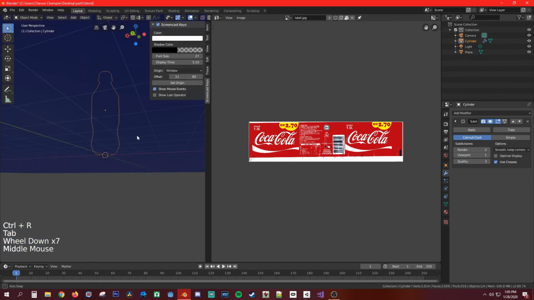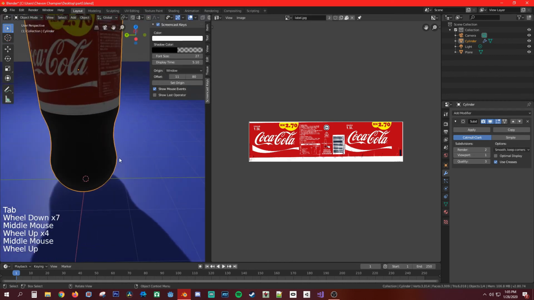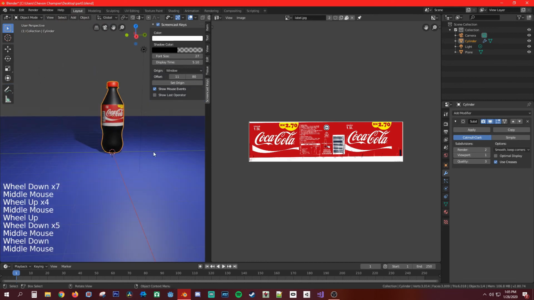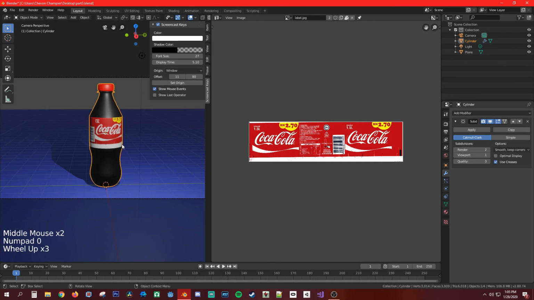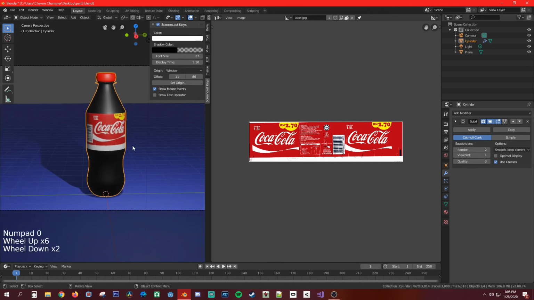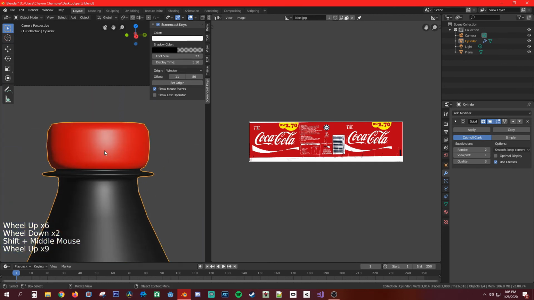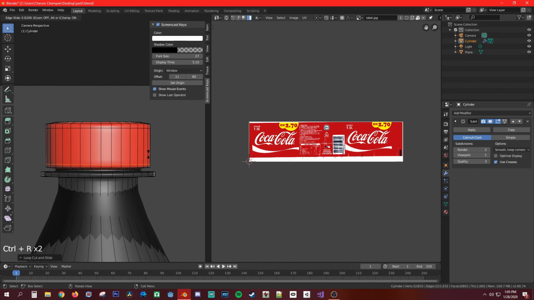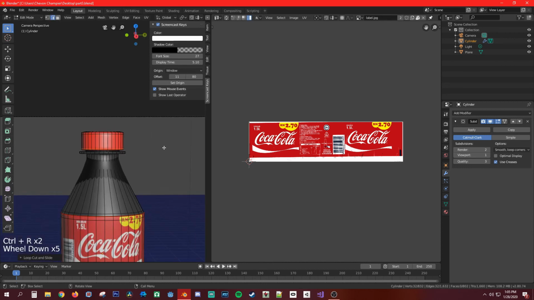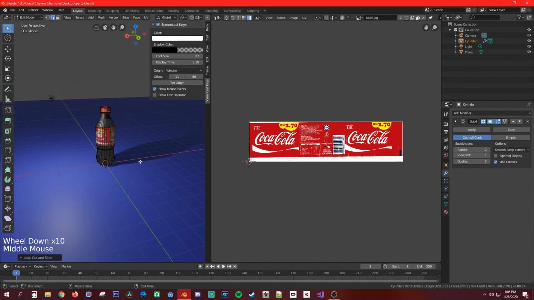Alright. And there you go, guys. We have a bottle. Camera. There you go. Coca-Cola bottle ready to go. Let's add an edge loop on the bottle cap to both sides. Alright. And that's it for that tutorial. That was quick.